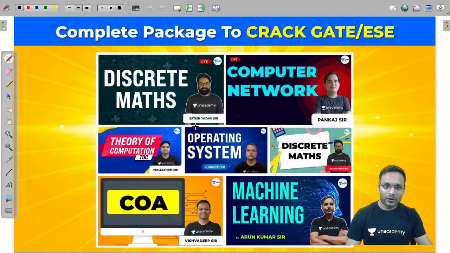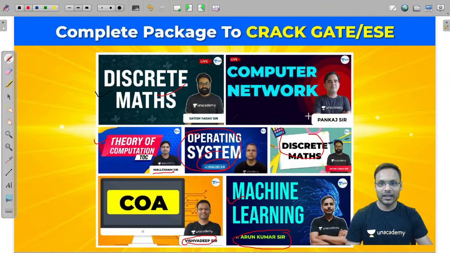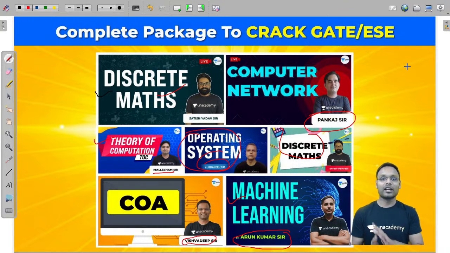We have Satish Yadav sir for discrete math and DBMS. We have theory of computation, CD and C language taught by Malesham sir. I am taking COA and data structure. We have Arun Kumar sir who is taking machine learning and data science topics. Operating system is taken by Khalil sir. Discrete math is taken by Satish Yadav sir again, and then Pankaj sir is taking computer network.